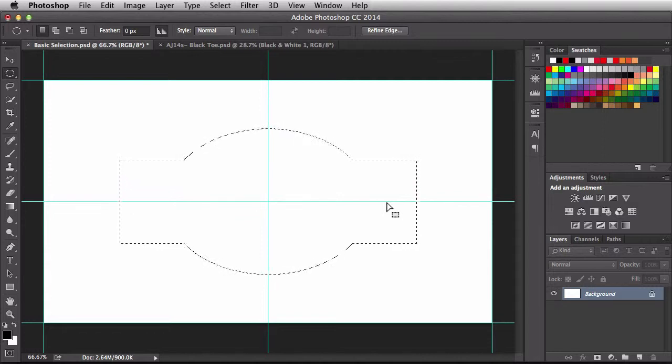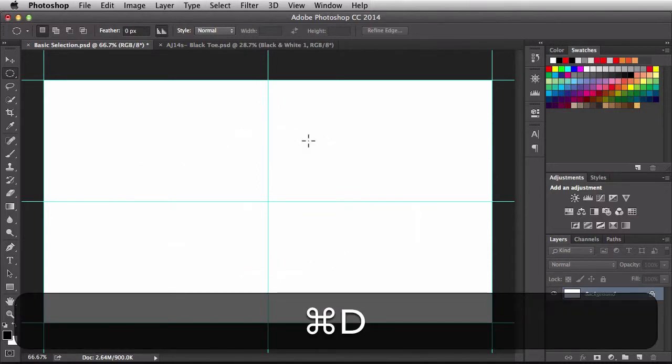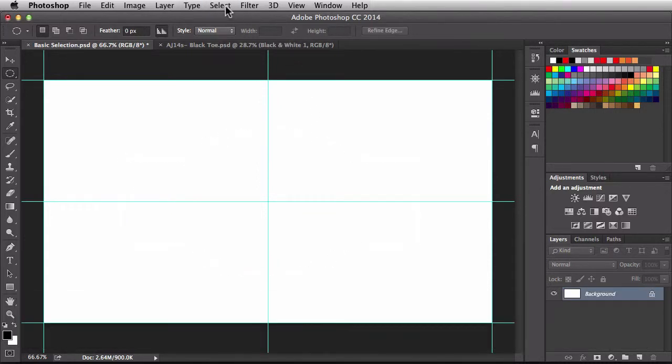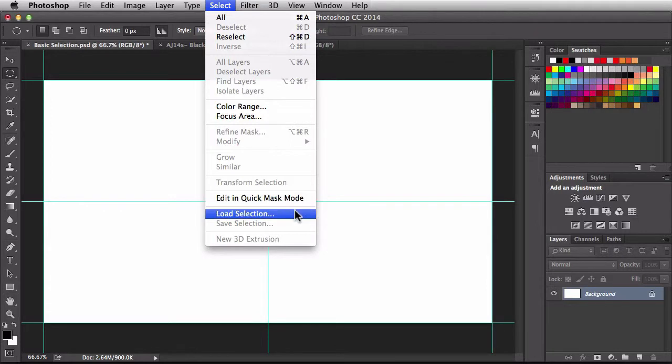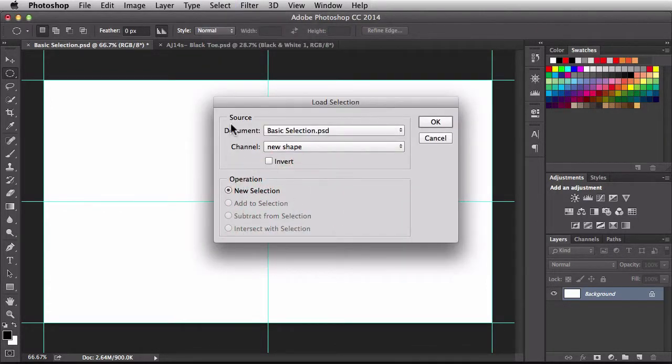Right away, you can't tell exactly what has happened, but if we come back over here, I'm actually going to deselect this by hitting Command-D, Select, and then at the bottom, you're going to find Load Selection. When I click on it, it shows the source, the document name, channel name is going to be New Shape, that's the one we named it.